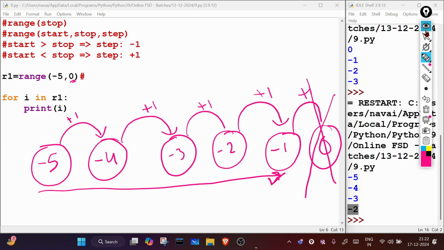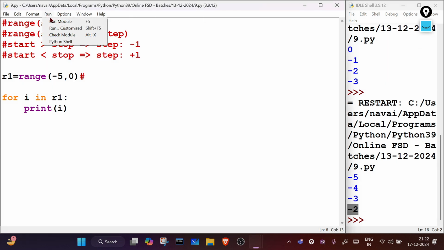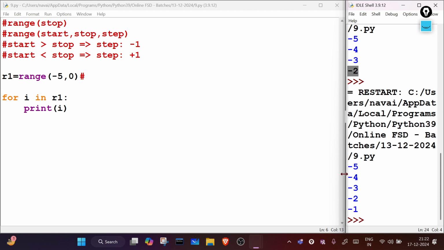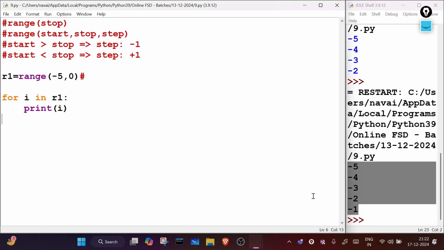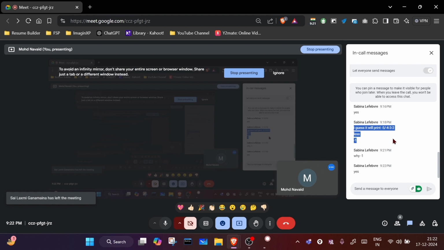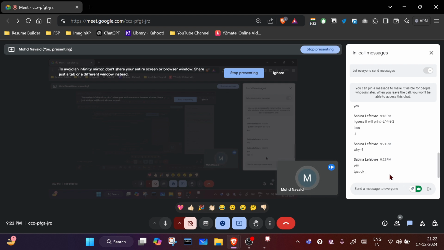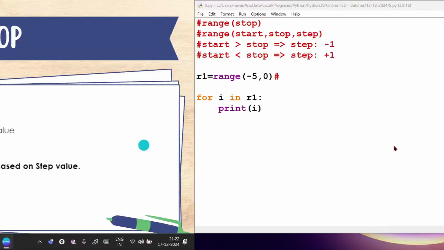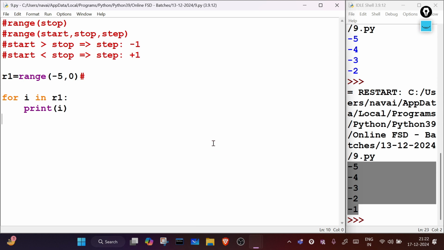Okay, so let's check the output whether it is giving the correct output or not. So it is giving the correct output, minus 5 to minus 1, right? Are you understanding, guys, everyone? Okay, are you understanding or do you have any confusion? Okay, you are getting it. All right.